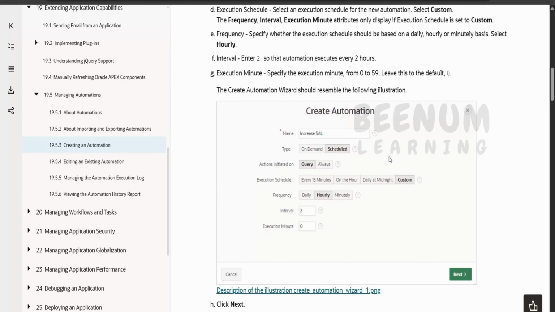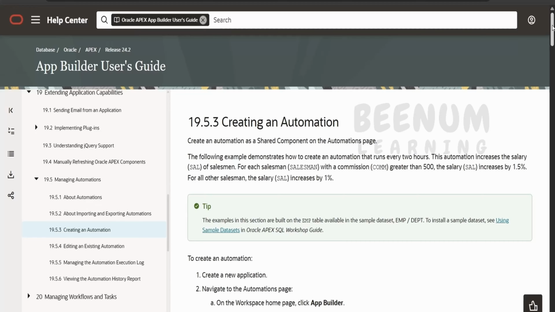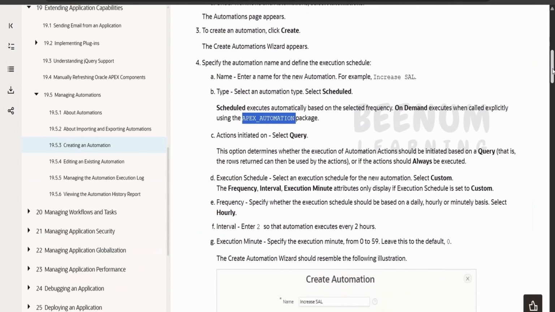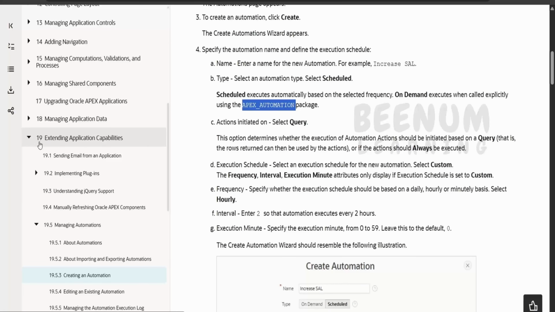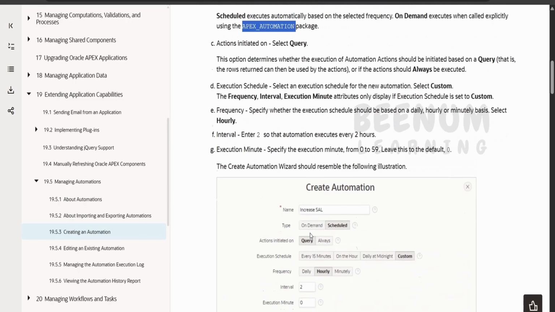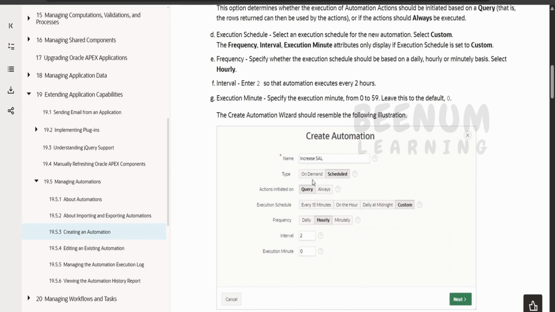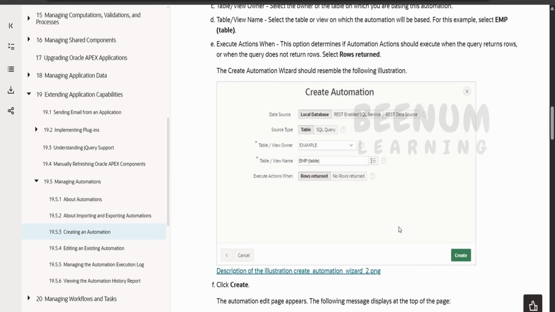If you look at the documentation for Oracle Apex, that is for automation, I'm here in the App Builder User's Guide. From the table of contents, you can go to number 19, that is Extending Application Capabilities. Under that, Creating an Automation. Here there are two things: on demand, which means ad hoc, and scheduled. So you can have it initiated with a query or always, which means you can provide your query based on which it will trigger the automation. Or if you want to apply it uniformly for all, then you can go for always. And we will see other things shortly when we go through the demonstration.